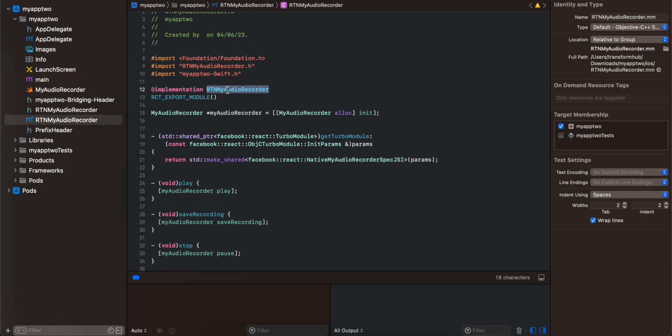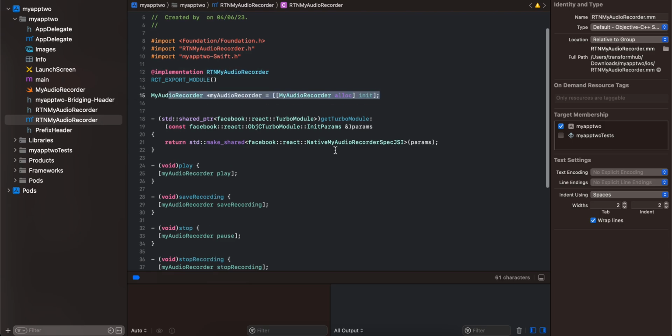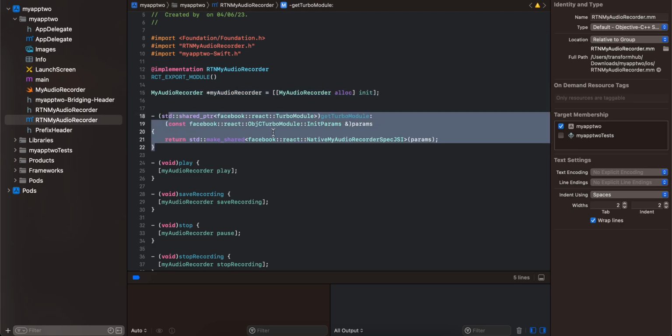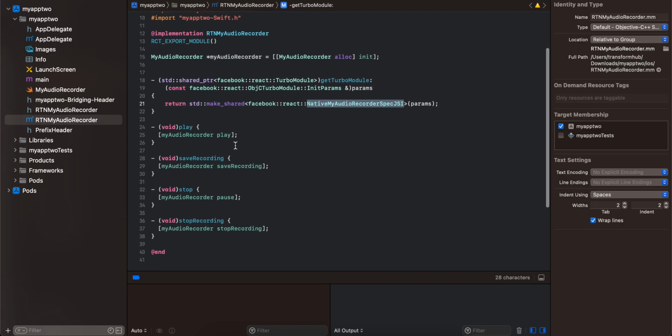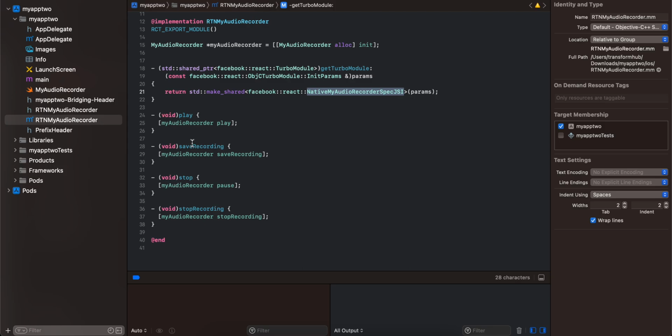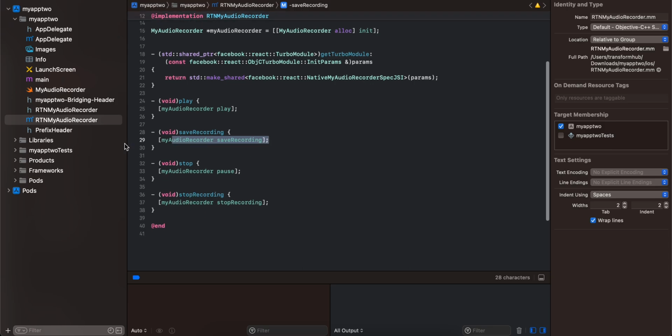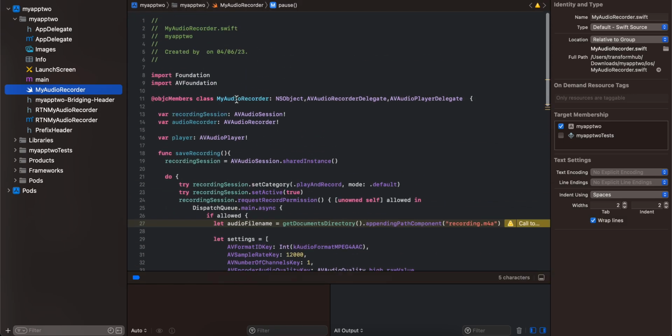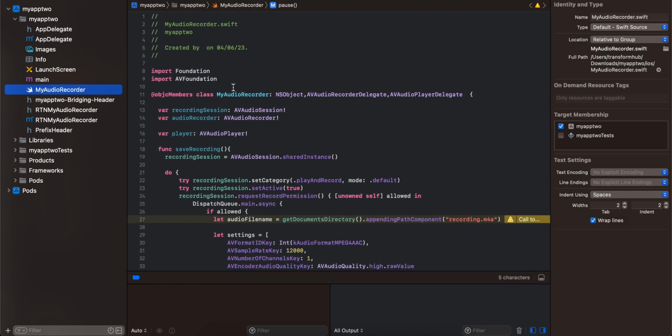Again, this has been copied from docs, name has been changed, and here we are initializing our Swift file, and again this has been copied from docs. Only this name has been changed, and we are overriding the play, save recording, stop and stop recording, and here we are calling those respective methods from our Swift file. Now we will go to our Swift file. So first of all, you have to import AVFoundation and extend these two things.